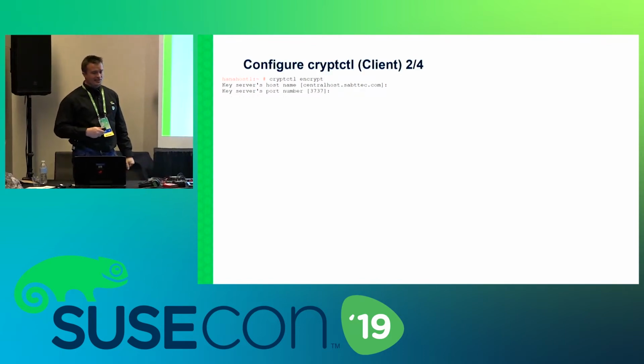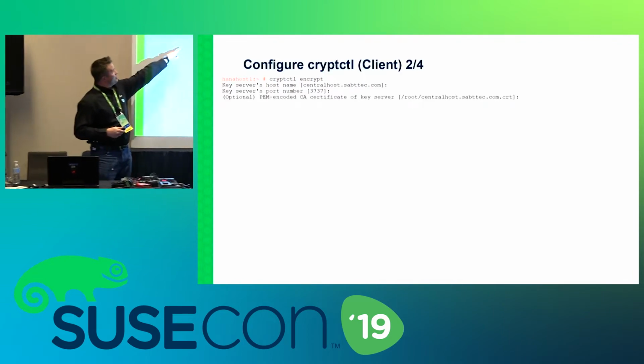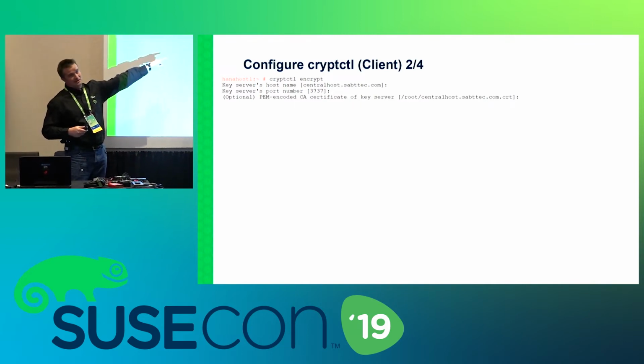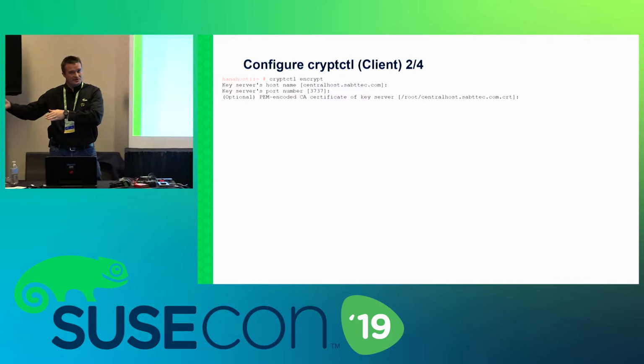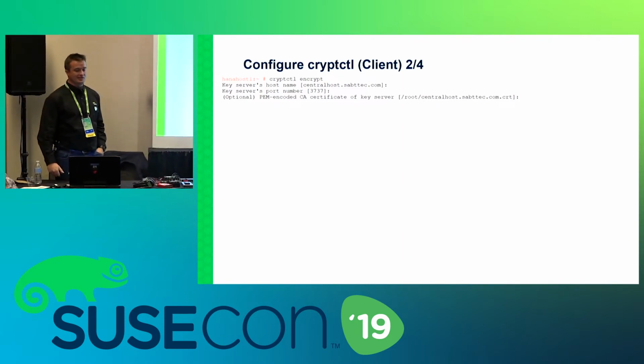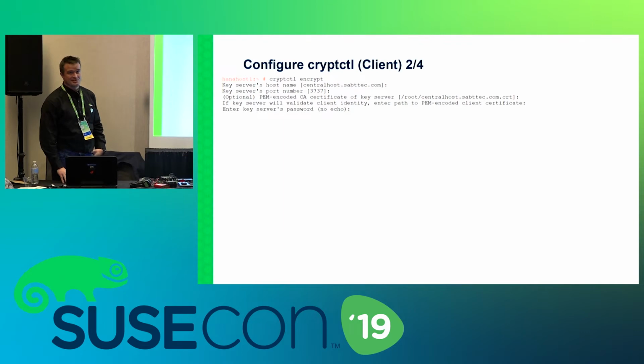Then it asks what's the key service port number, in this case 3737, so I can just press enter. Then it says, what's my certificate for the key server, where is it located? So you need to point it to where it's located. In this case, /root/centralhost.sabttech.com.crt is the correct path. It asks for that password, which in the initial setup was secret1234. Please use something more secure.